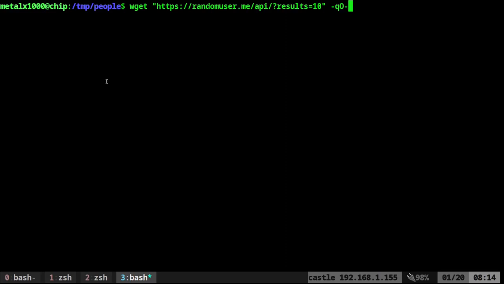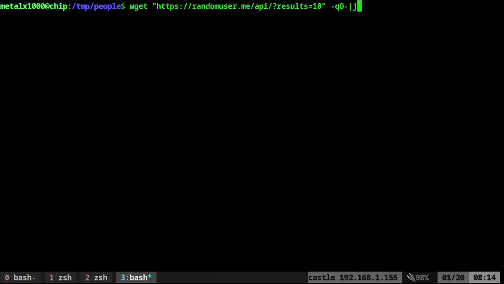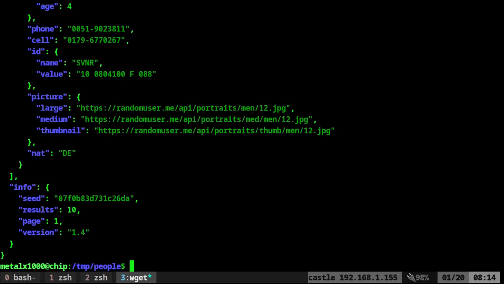Okay, today we're going to be talking about JSON. There's a great website, randomuser.me, that will give you fake random user information that you can use in projects. I'm going to get that, and you can see by default it gives you JSON output. We're going to pipe that into jq dot, and it will nicely format it for you.